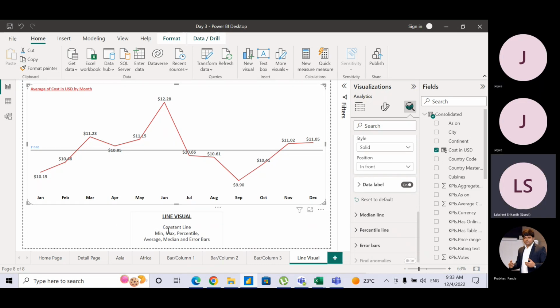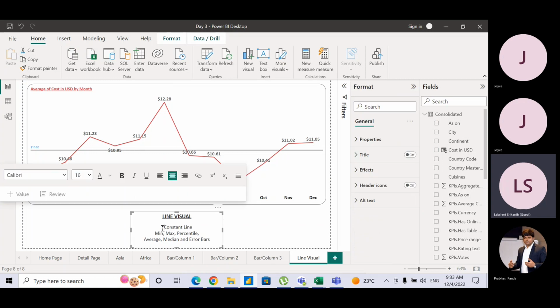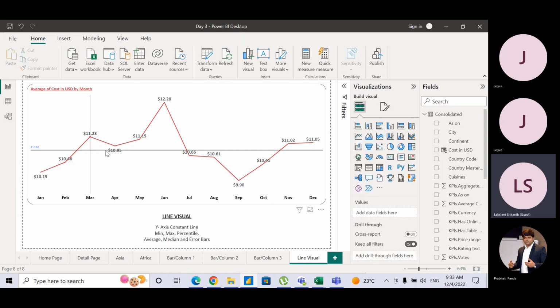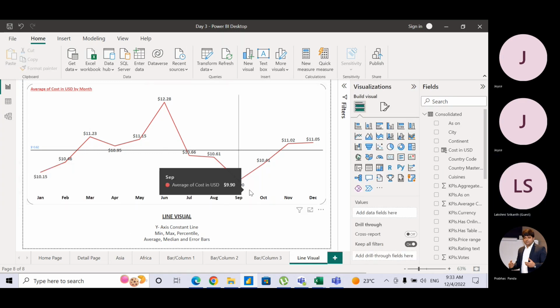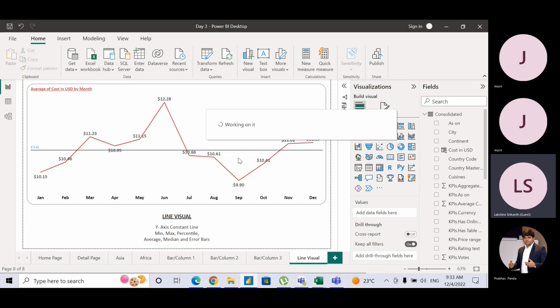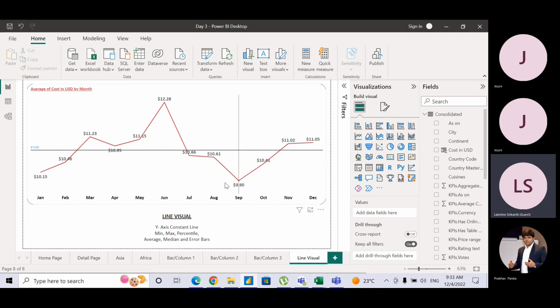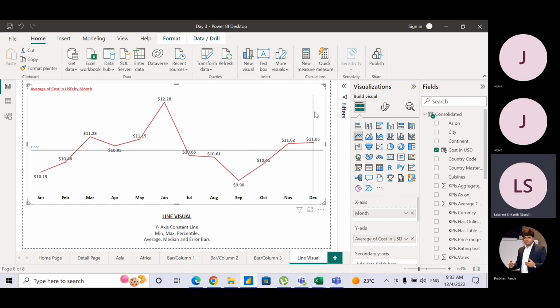Now, what else will I be seeing here? Let me give this the name "y-axis constant line" so that you will remember it. What else? As I told you, you remember that we have also added the quarters like Q1, Q2, Q3, Q4. Just take a look at this visual for a moment. I'm going to select this. I have selected the visual and you can see I have given the x-axis and y-axis.